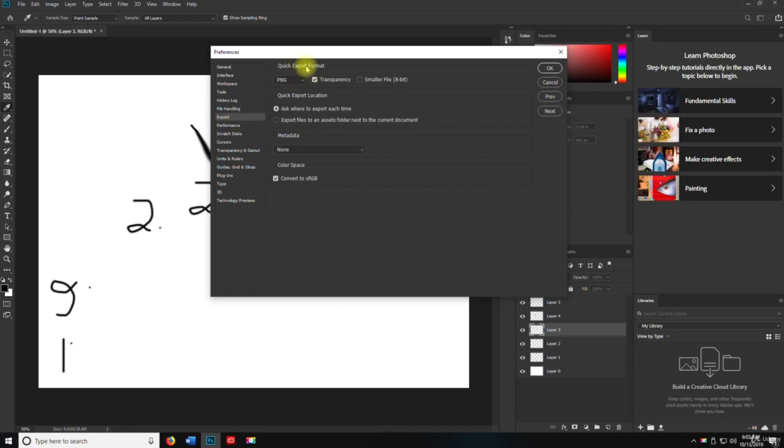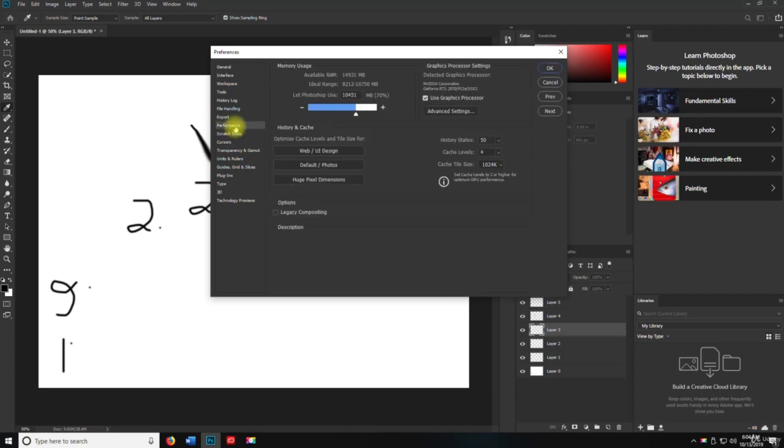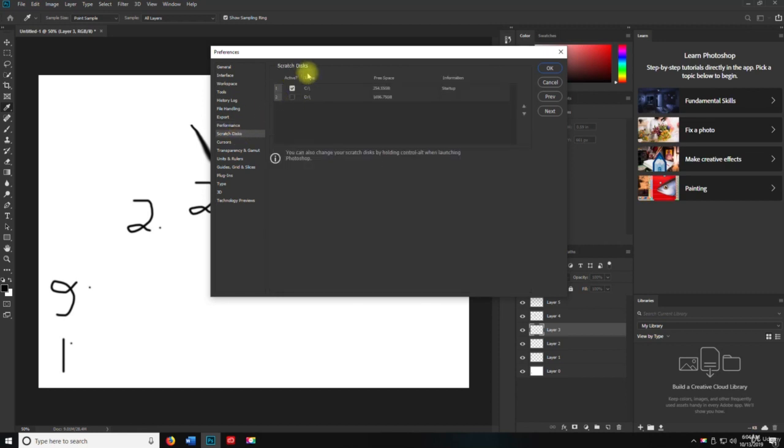File handling, always save. File extension, use lowercase. Export, quick export format, PNG. You can set this to SVG, GIF, JPEG, or PNG. If you're doing web, I recommend doing PNG because that's either PNG or SVG for web. If you're doing graphic design, JPEG, depending on where it's going, you know. But the default is PNG. So you can change that there if you want, or you can change it somewhere else. Performance, let Photoshop use 70% of my RAM. That's fine. The scratch disk, this is just where everything's saved and start up. So I have 254 gigs of free space there and 1.5 terabytes here.